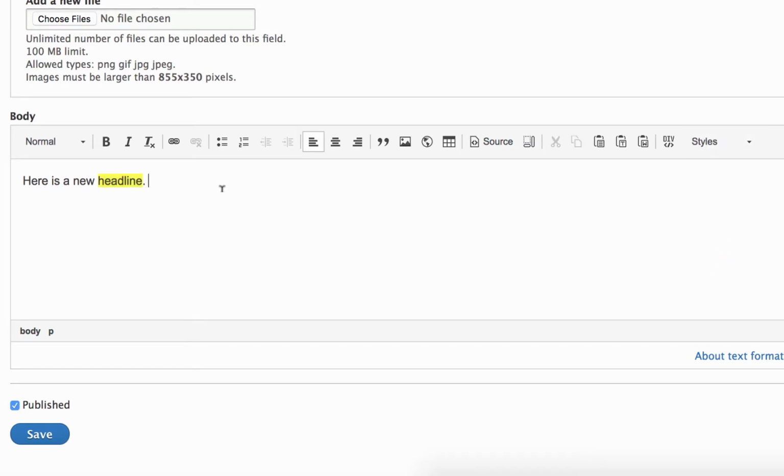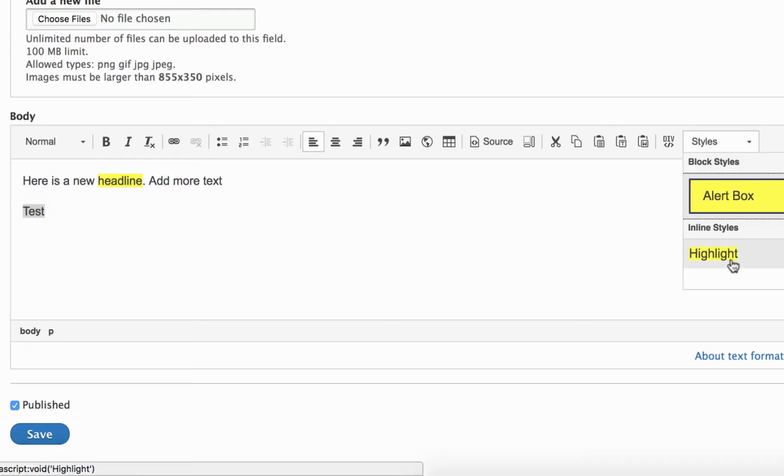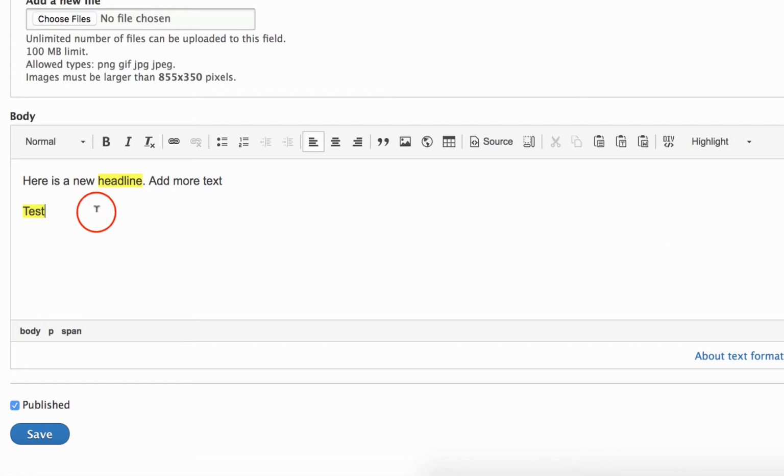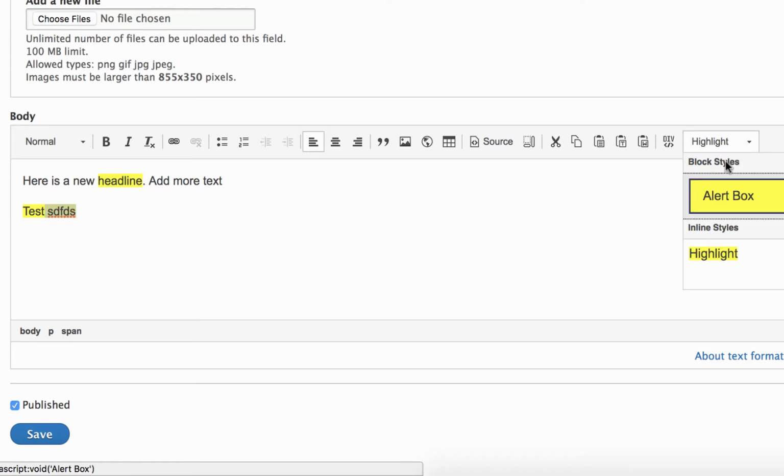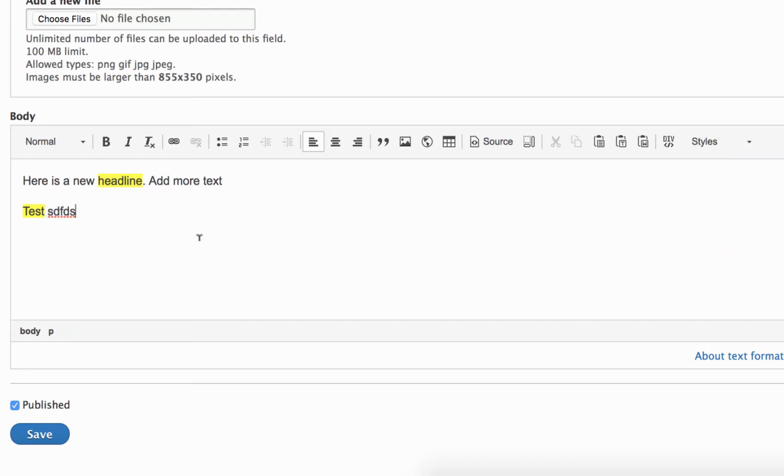And then after that, you can still add more text. But if you highlighted, I'm going to highlight this text, and then after that you wanted to start typing more, that, of course, is going to be highlighted as well. To remove that, you're going to have to highlight that text and go back to the block styles and click highlight again. So it works kind of like a toggle.